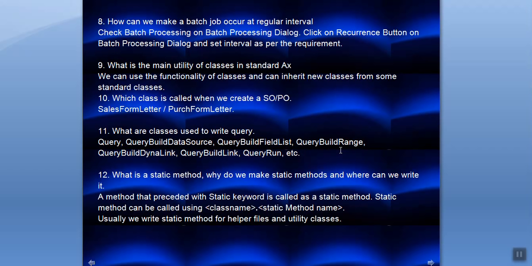What are the main utility classes in standard AX? You can say we can use the functionality of classes and can inherit new classes from some standard classes. For example, when we create a SO or PO, you need to know all the classes which fire or are invoked on sales order and purchase order. What are the classes used to write a query? These are the classes: Query, QueryBuildDataSource and others.